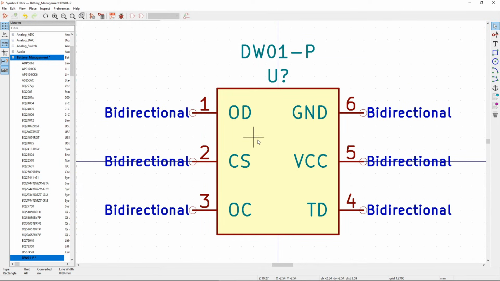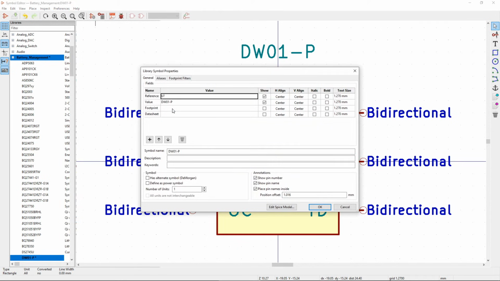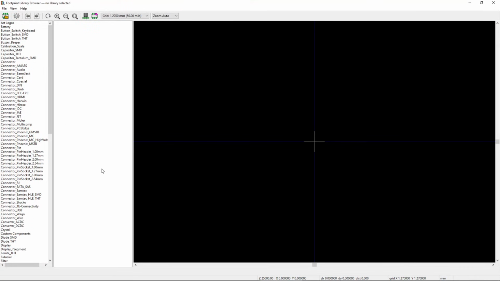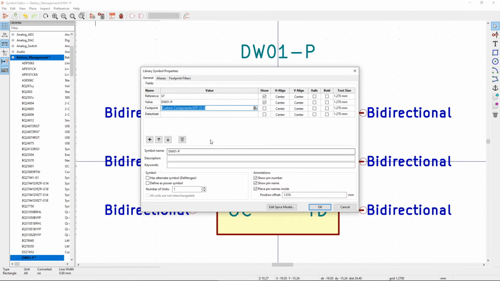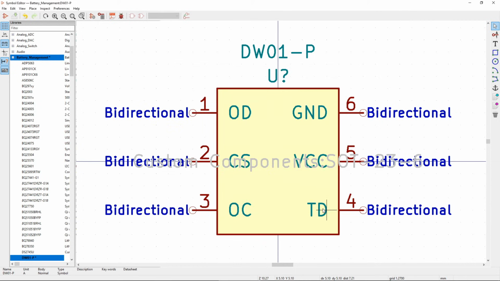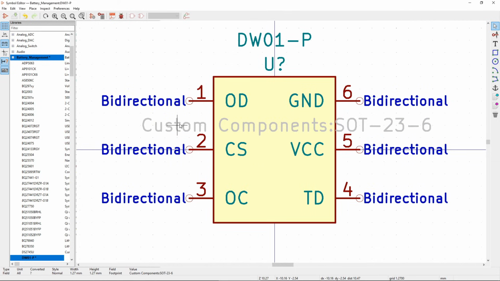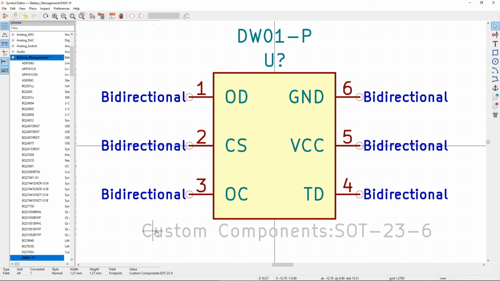Right, so now I'm happy with how my symbol looks. I'm going to go up to Edit Symbol Properties, and I'm going to left click on Footprint and then click this little icon over here. And now we can browse for the footprint we created earlier. So I'm going to look under Custom Components, and then here is the footprint I created, SOT23-6. We can see it there. So now I'll go ahead and double click on it to select it. And you can see there is the reference for the footprint. Everything's loaded correct, and I'll press OK. In grey text you can see we have the footprint name, just as a reminder of what the footprint is.